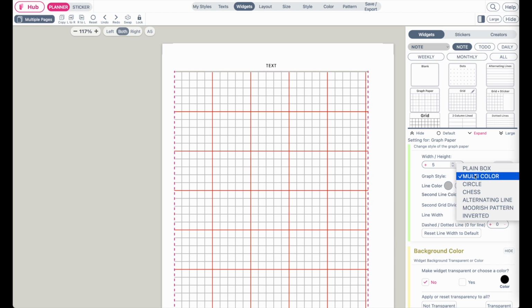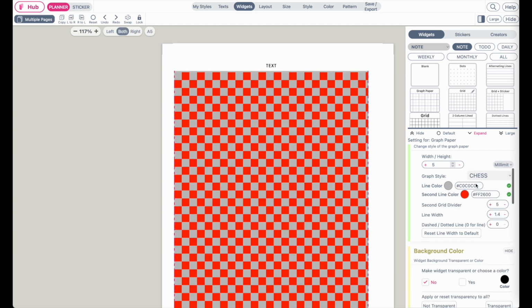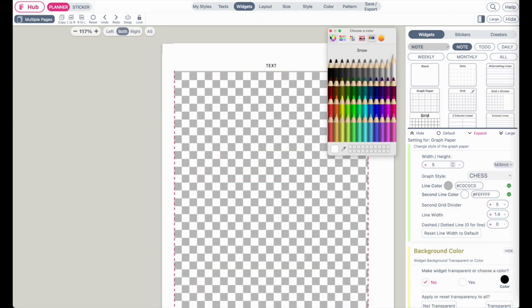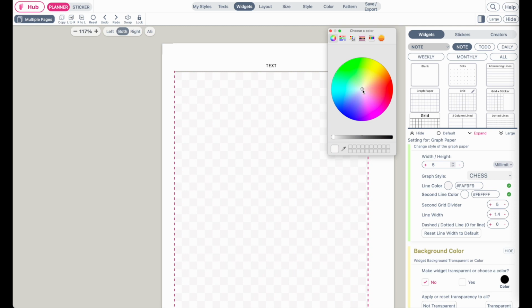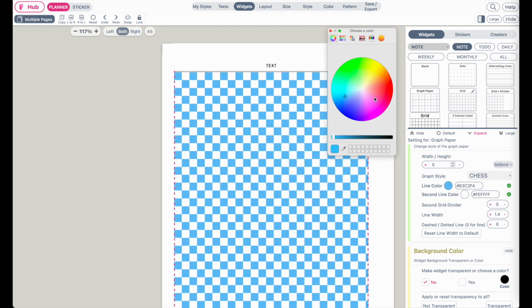And then you can also set it to circles or normal dot paper like this. You can also have a chess paper. So maybe this would look nicer if the second color would be maybe white. And then you can set the chess to any other color you would like to. So you can have it as a faded pink, in blue, or any other color.